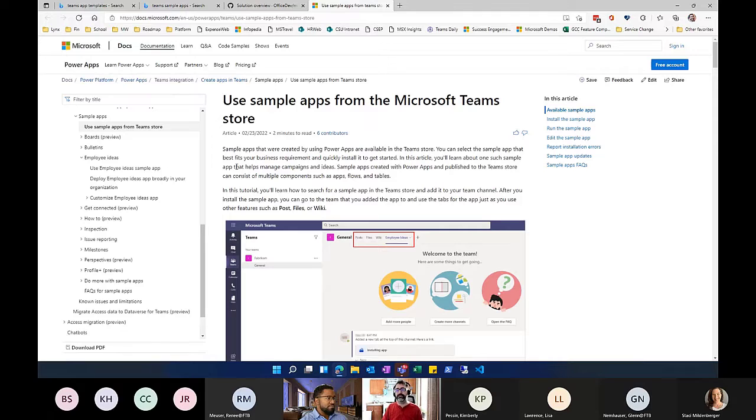Employee Ideas is available as a sample app for you to just manage like you manage the Microsoft apps for Forms or third-party apps like ServiceNow or whatever. They're just there in the store. Employee ideas is a really good example. Issue reporting, milestones, the inspection app. These are all great things we see lots and lots of organizations use. Some of the preview apps aren't available in GCC yet, though.